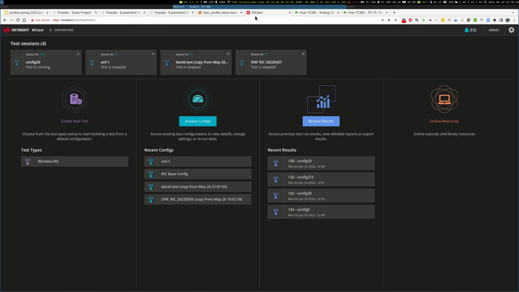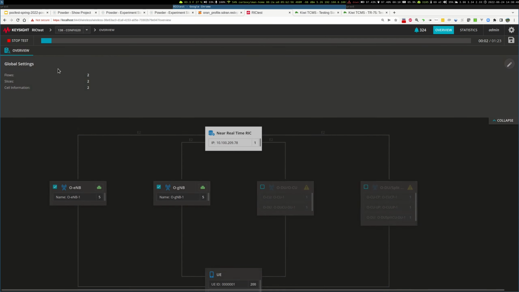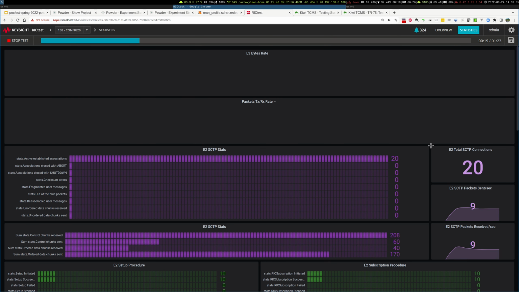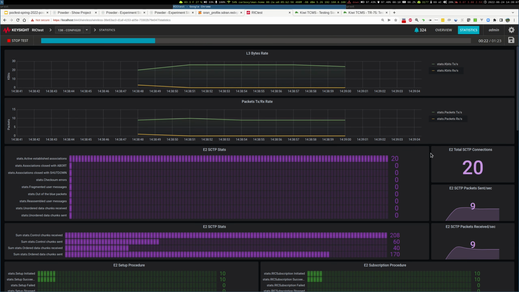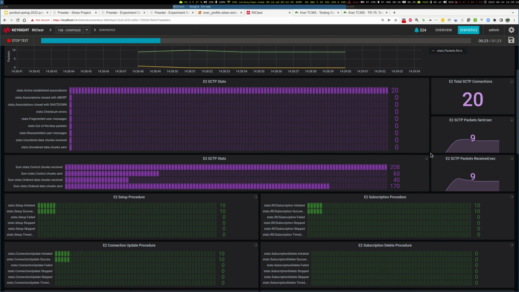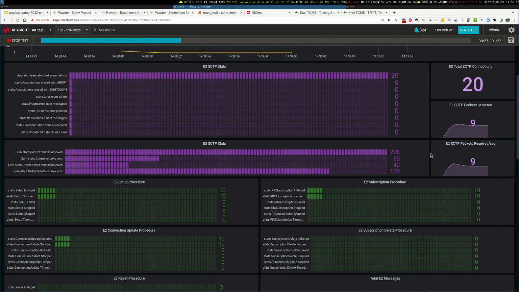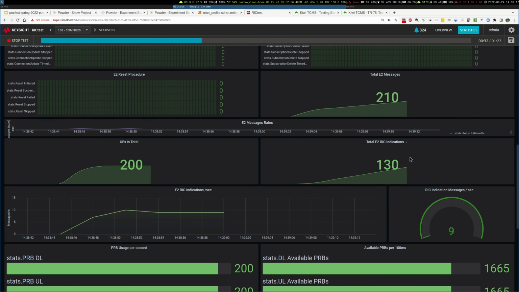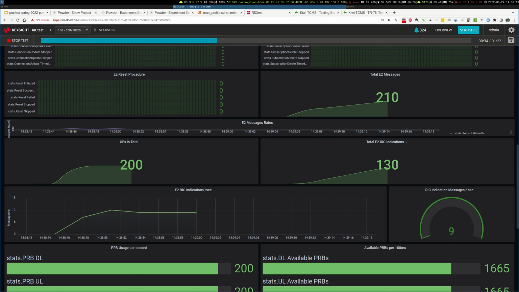So if we go back to the RICtest UI, we see that there's another test running. This one is using a slightly larger scenario. Obviously, we're not exercising the full scale of RICtest, but we have 5 eNodeBs and 5 gNodeBs this time, and a total of 400 UEs. And again, we can watch the live statistics come in as RICtest is testing the SD-RAN RIC. This time we have basically higher numbers of E2 statistics. We still have successful subscriptions, and we're seeing a higher rate of indications transmitting, of course.